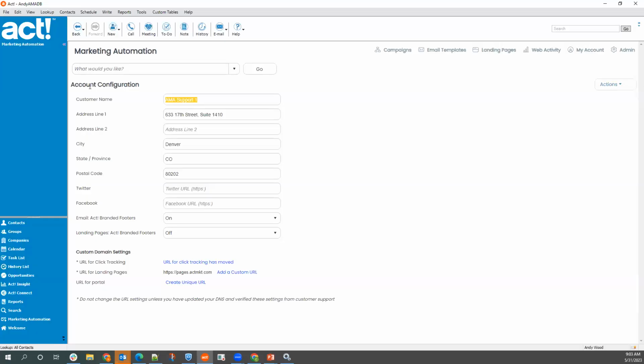Now, after you've updated your account configuration, go ahead and go to Actions and Save. Now, the reason why this is important is this information is used in the footer of your emails to stay spam compliant for your emails with the federal government here.